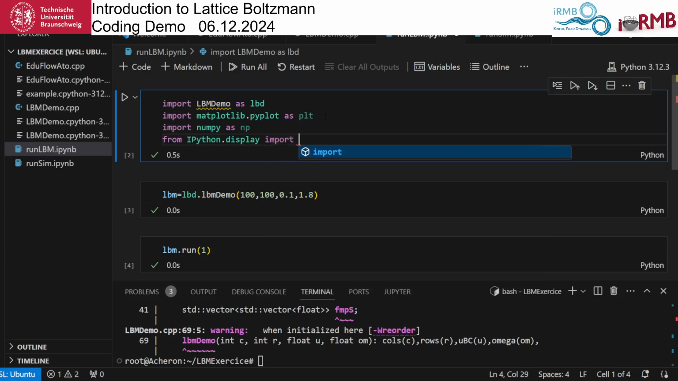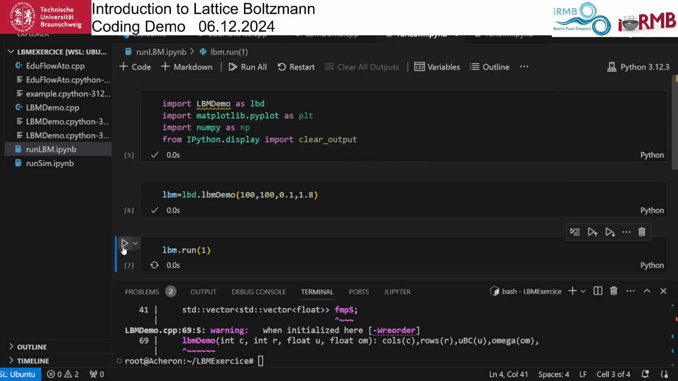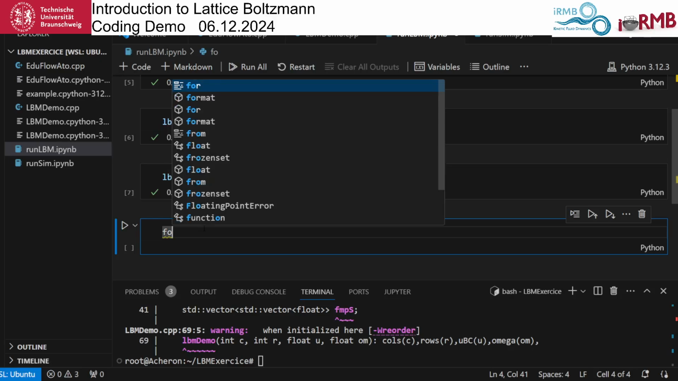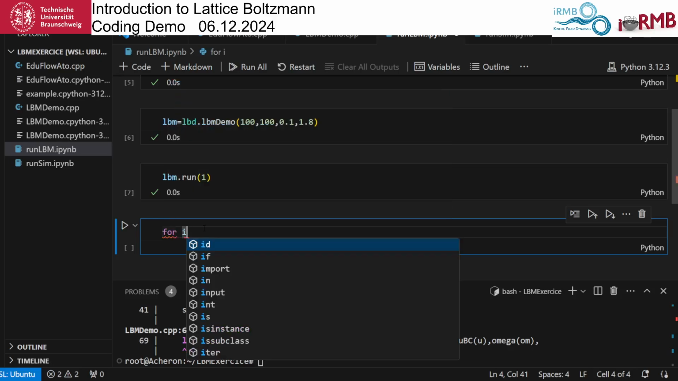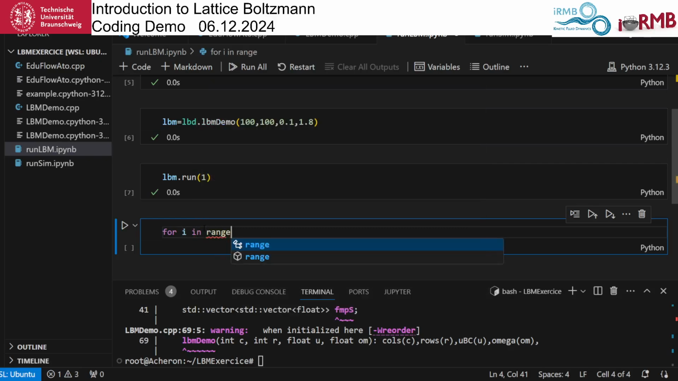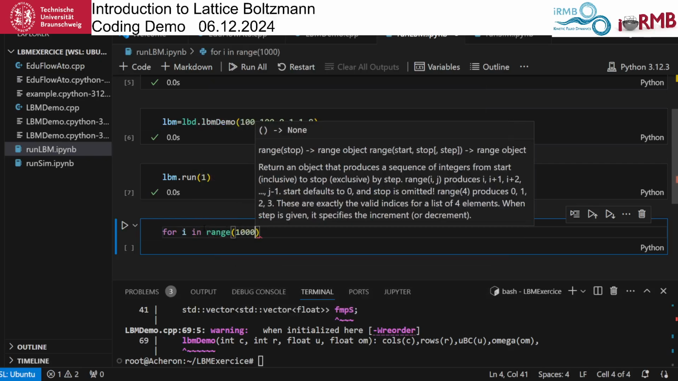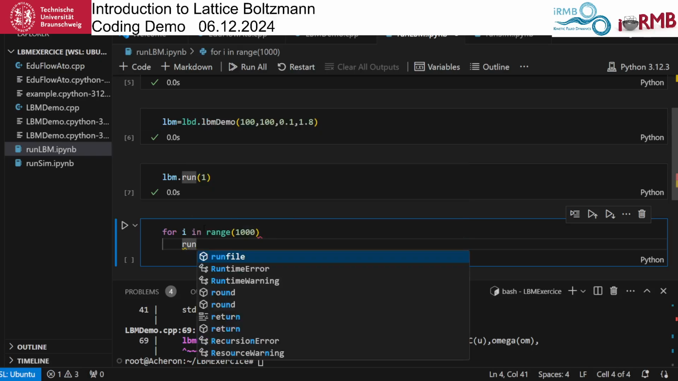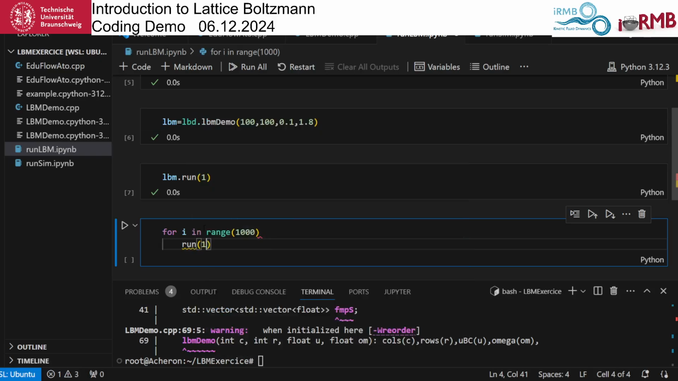Import clear output. So this is now. Just run this again, run this again, run this again. So it's not complaining. So let's try to get some output. For i in range, say 1000, yeah? Say we do a run for, I don't know, 100 time steps each.